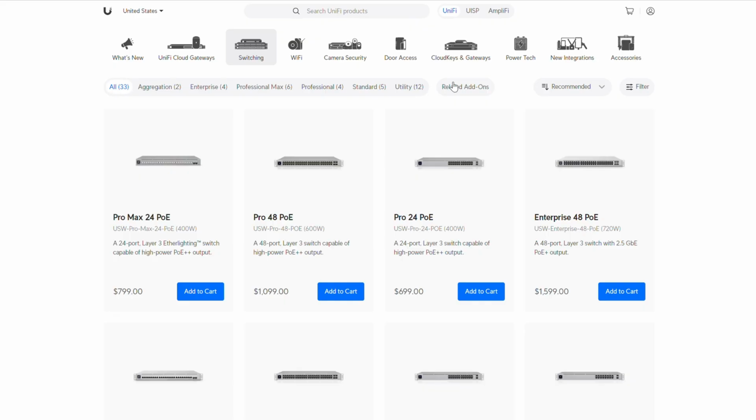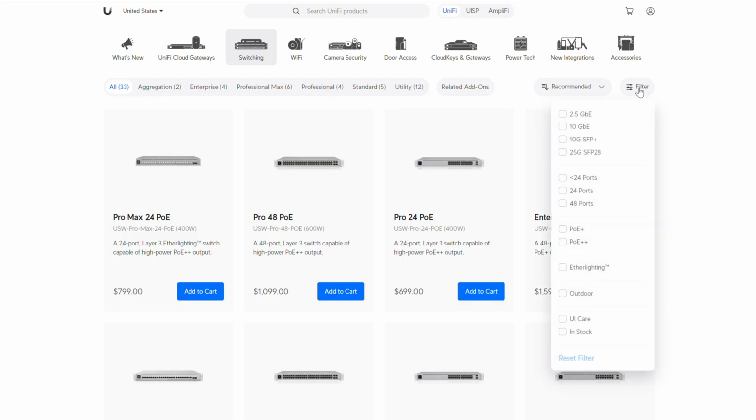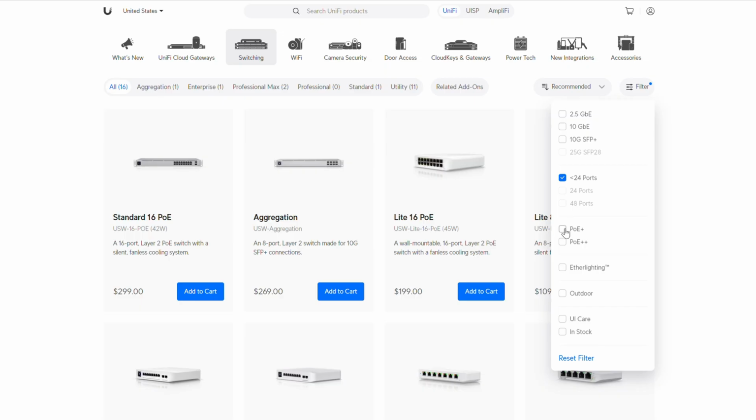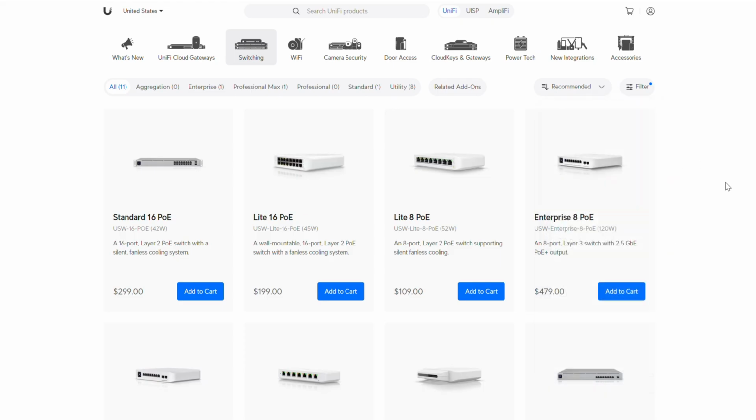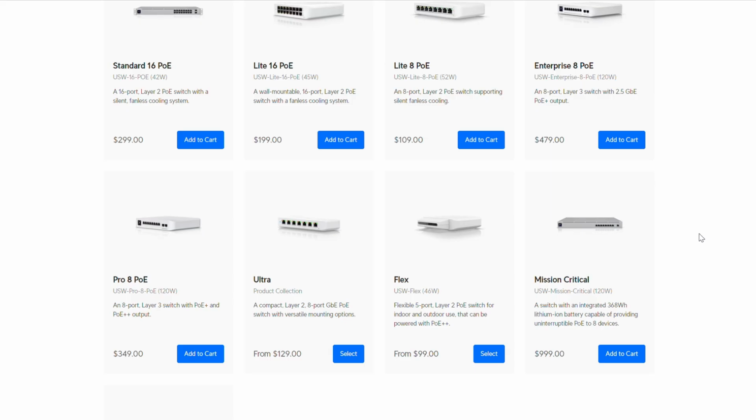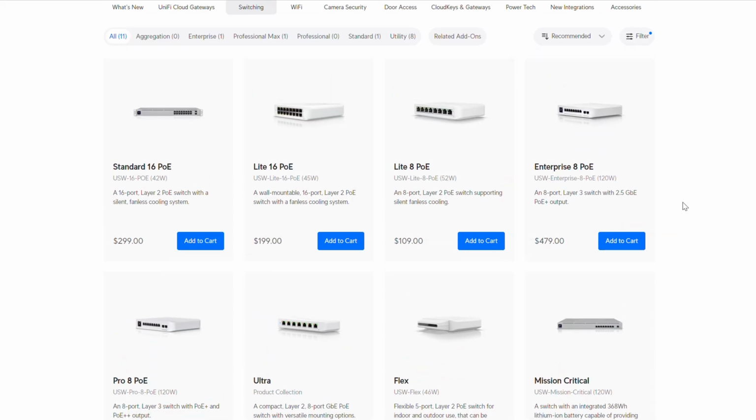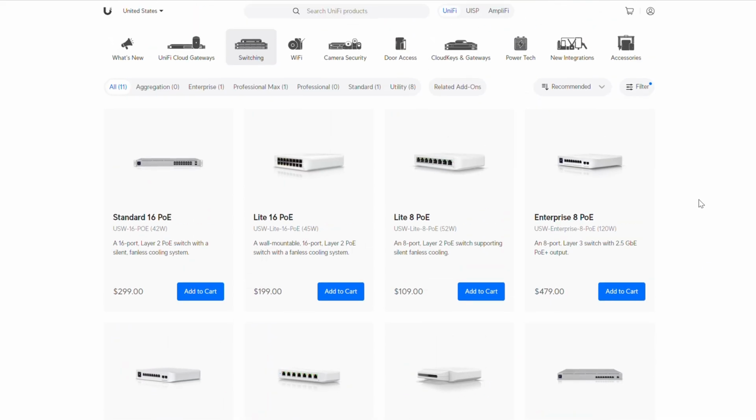So one of the things I want to call out is your ability to filter. As you get into a certain area like switches or access points or even cameras, you can start filtering your results. So as you start doing your research, let's say you're going to need less than 24 ports, you're going to need PoE plus, and you don't care about any of the other stuff there. You don't care about outdoor. Now you can click in here and now you're looking at a much smaller list that you can start clicking into and seeing if it's going to be the right fit for you.